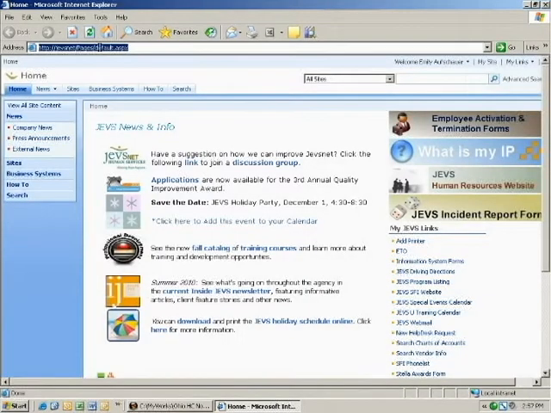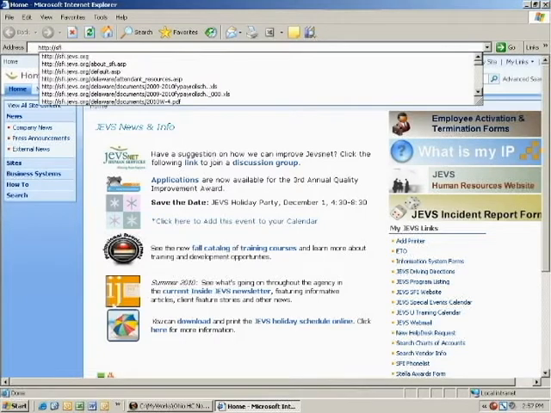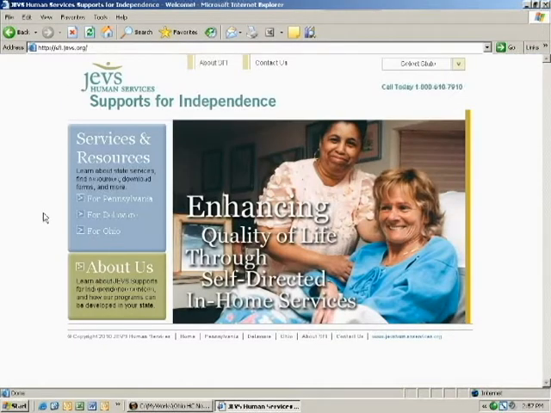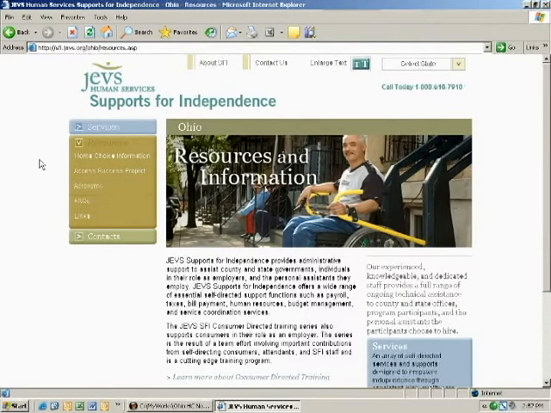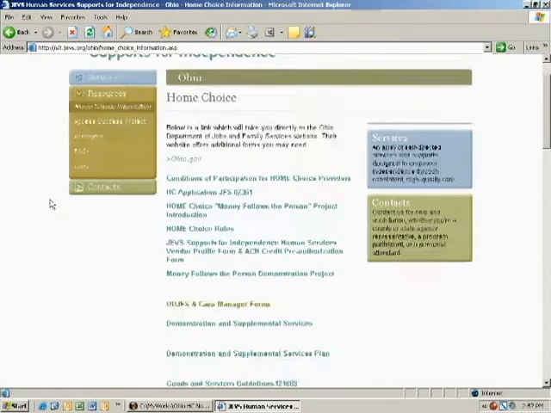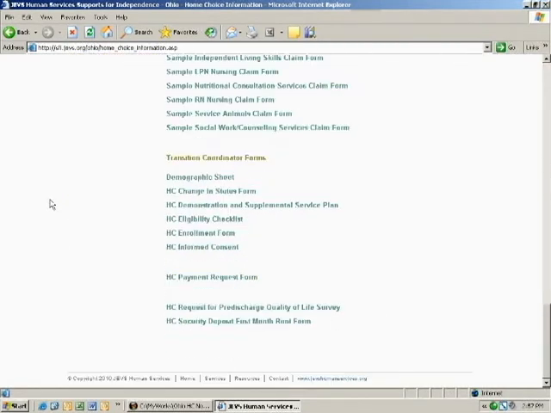Go to http://sfi.jevs.org. You see that states are listed in the blue box. Click on the one that says For Ohio. Click where it says Resources. Now click on Home Choice Information. Scroll to the bottom of the screen.